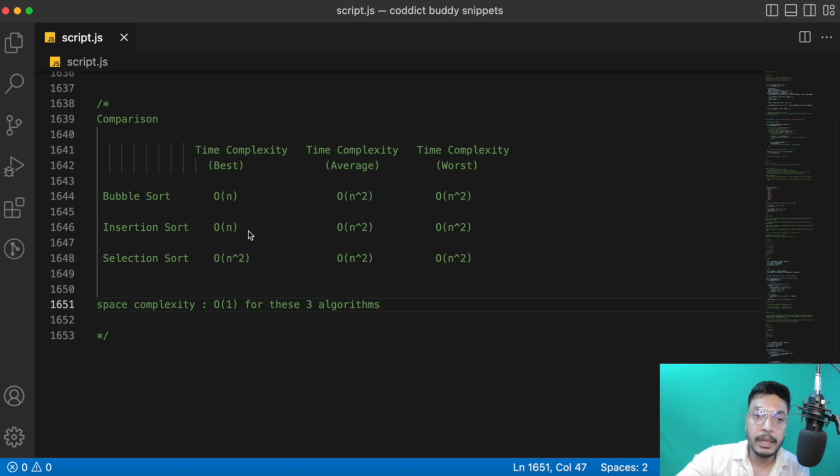But this is not the case with selection sort, because here it doesn't matter if the array is already sorted or not, it will keep on checking the array, or any data set, and keep on sorting it, even though it is already almost sorted. That's why the time complexity of selection sort is O of n square.